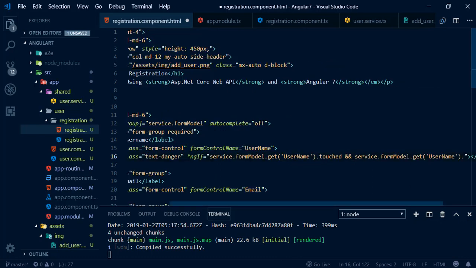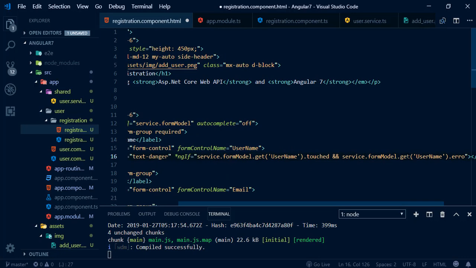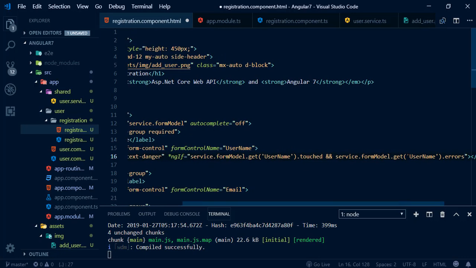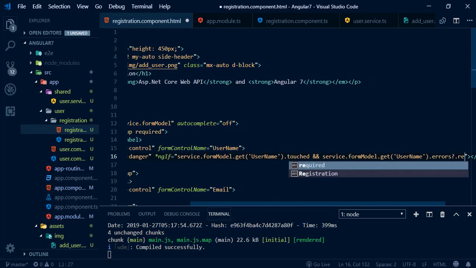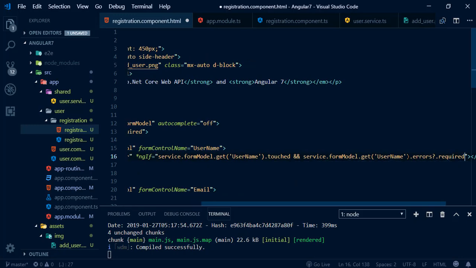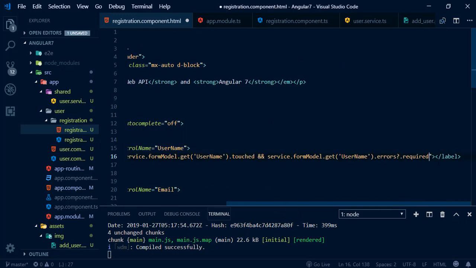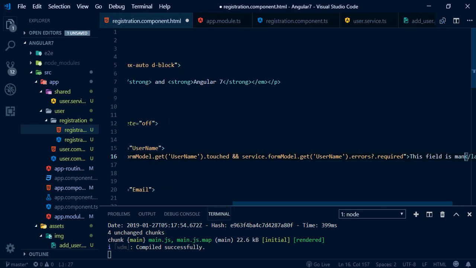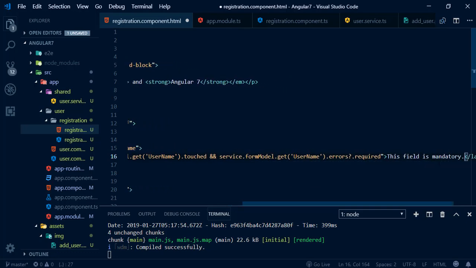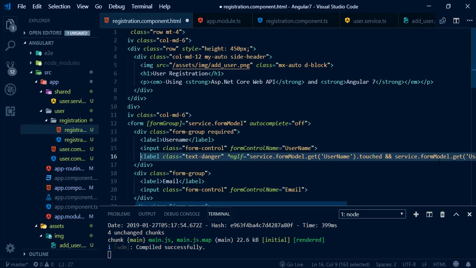So we can check that with this errors object. If there is an errors object and it contains this validation error required, in that case we will show this label. Inside this label, we need to show this text: This field is mandatory. Like this, we have to show validation error indication for this email.